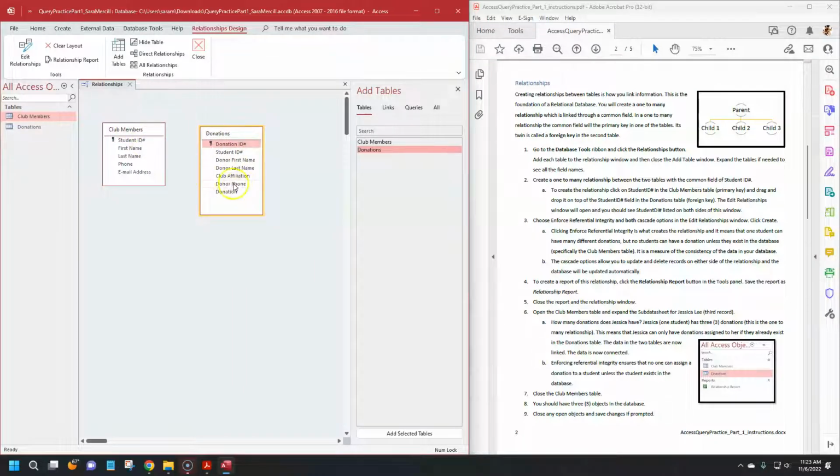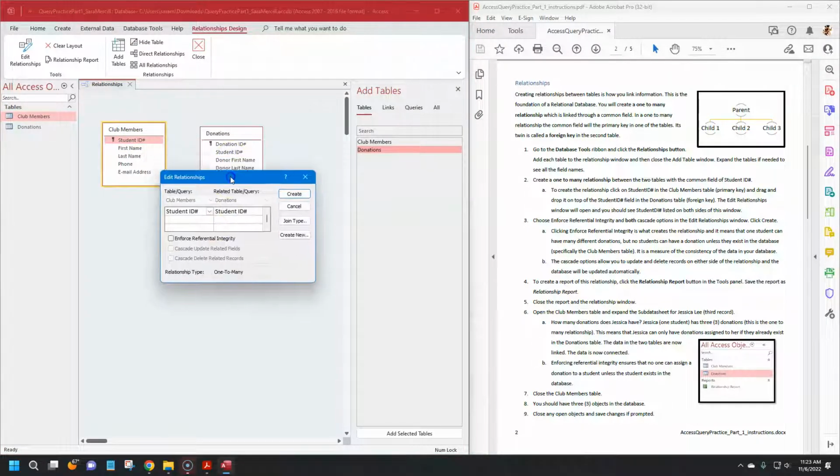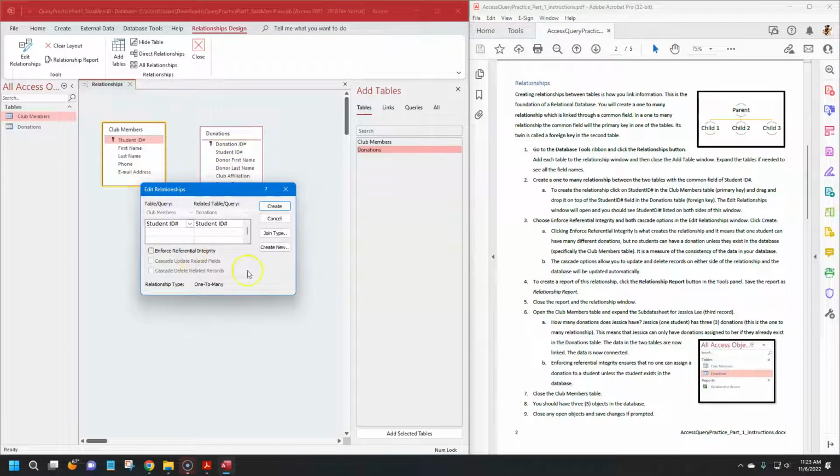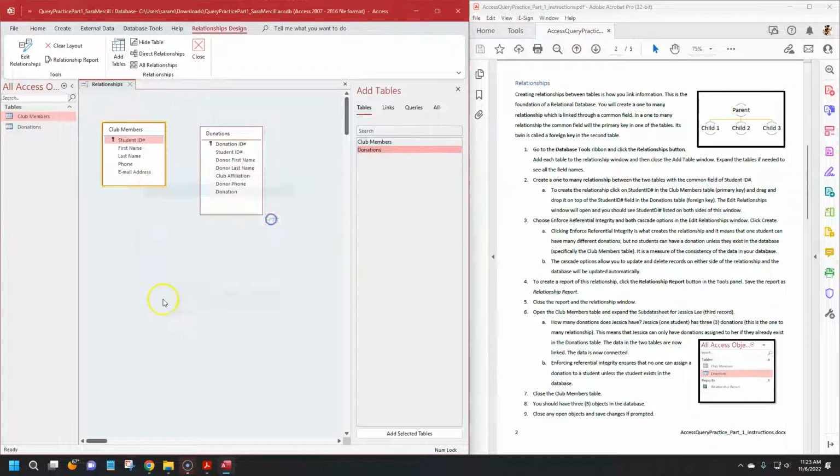I'm going to link them together through a common field. That's what the instructions over here are saying, to create a one-to-many relationship using a common field of Student ID. You can see Student ID appears in both of them. And so to join them, all you have to do is click on one of the field names, Student ID, and drag and drop it on top of its counterpart in the Donations table, and then you get this Edit Relationships window. I'm going to go ahead and do it again and hit cancel.